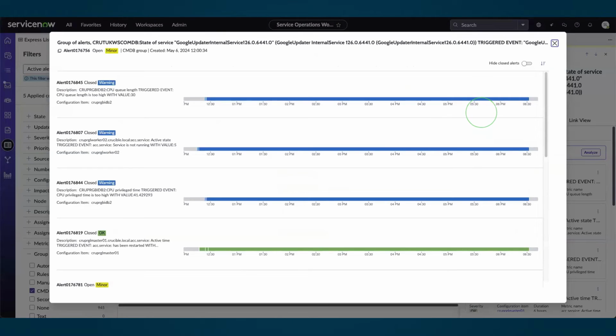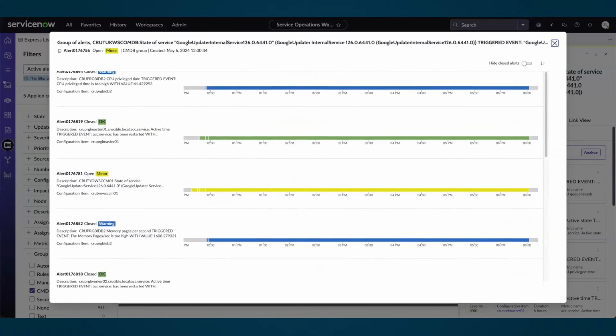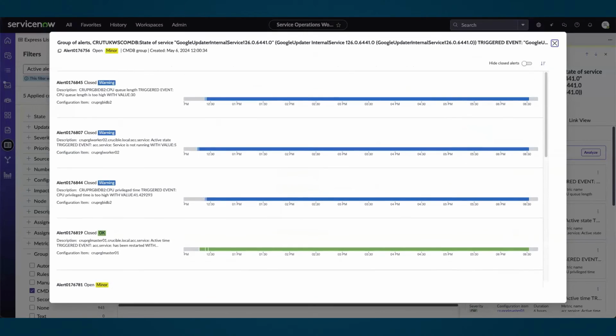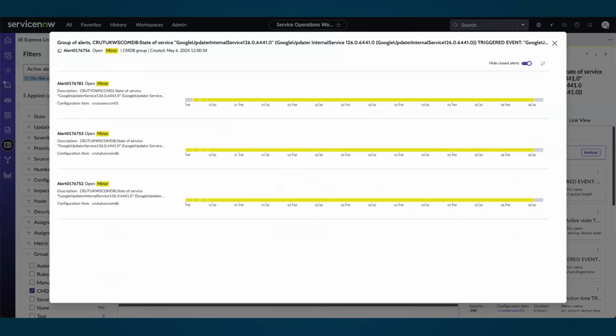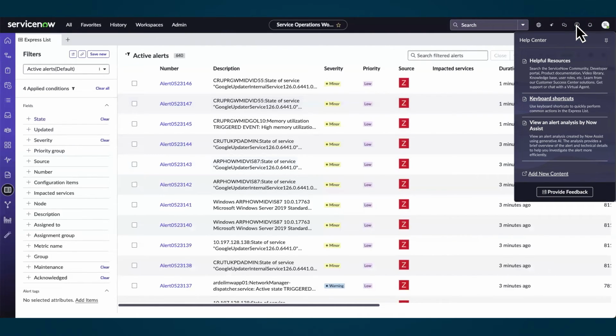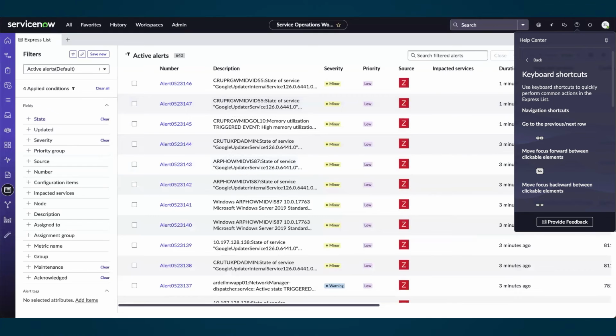The Timeline View displays the chain of events and the severity of each alert in the group over time, so Sam can better understand which alert was created first, became critical, or was closed. And to make his job even easier, Sam can perform basic actions with the Express List keyboard shortcuts described in the Help Center.